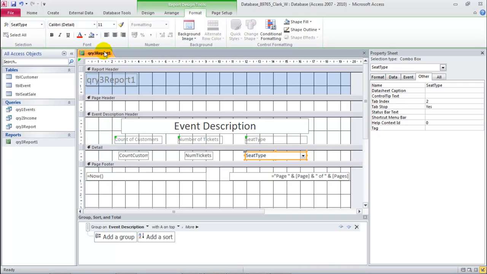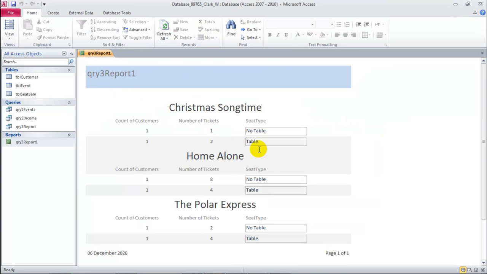That doesn't really matter anyway. So review, report view, so number of tickets, seat type, table, and count of customers that have purchased for Christmas song type, number of tickets for each of the customer, and the seat type per purchase. Yeah, so this customer has bought 2 table tickets and 1 non-table ticket.